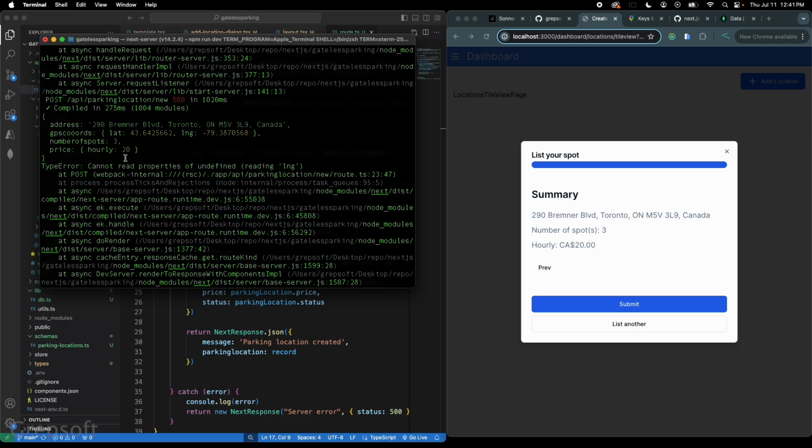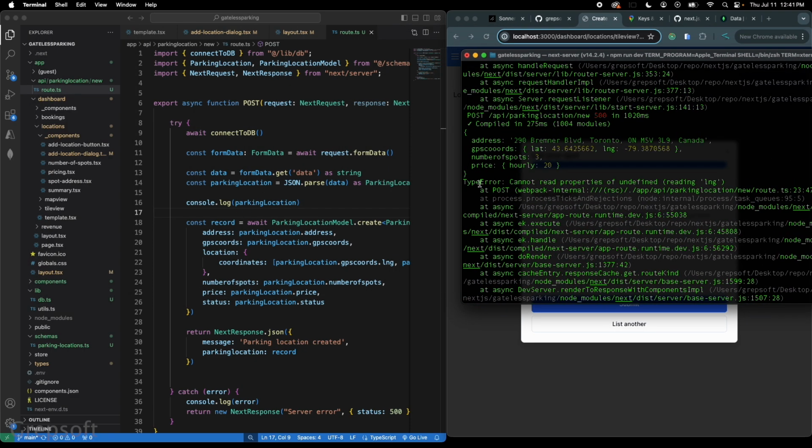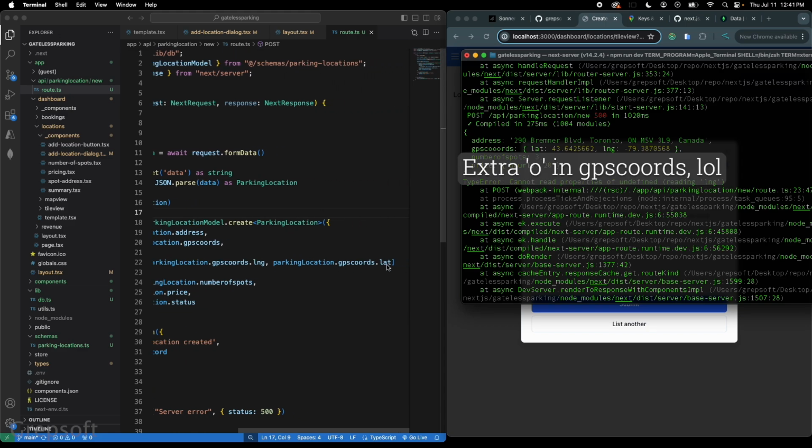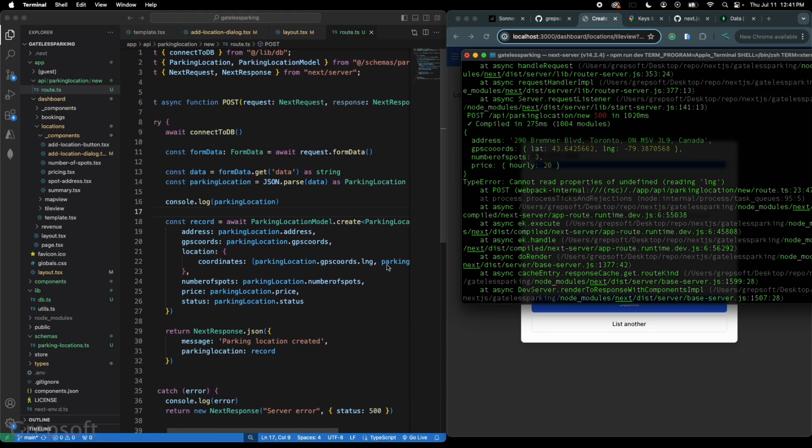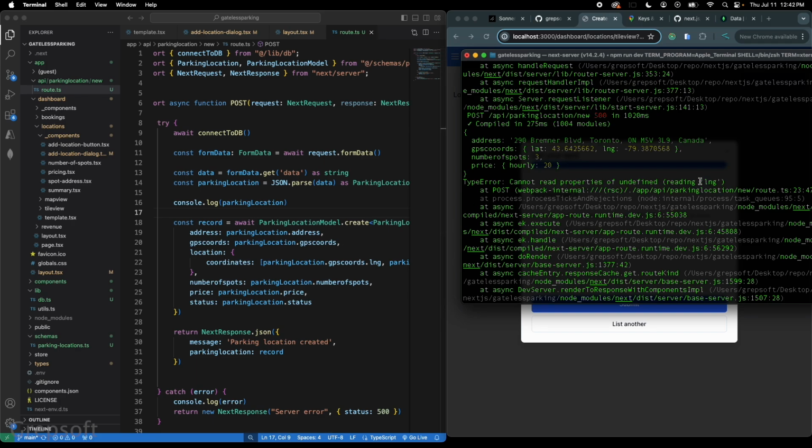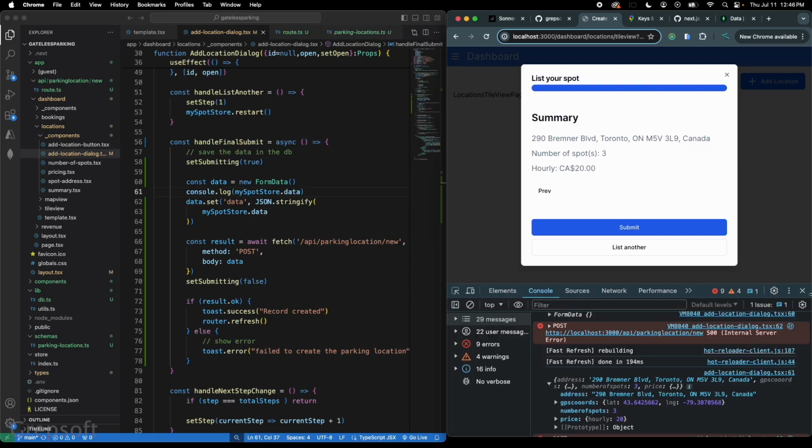Okay, here we go. So if I look here, then address is this. That's good. GPS coords is parking location.gpsCoords. Then coordinates is parking location.gpsCoords right here, .lng. Yeah, that makes sense. Parking location.lat. But it is saying cannot read properties of undefined reading lng. It cannot read. All right, cool.